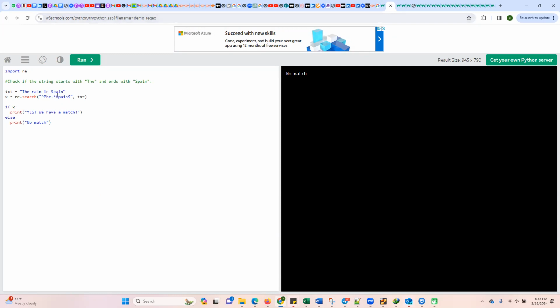What does the star mean? Any number of letters.